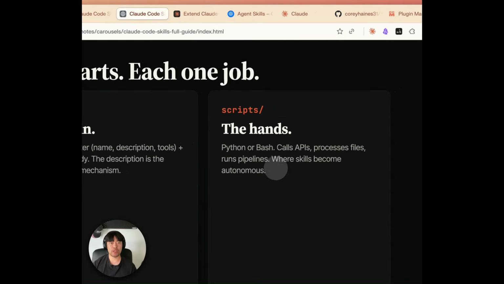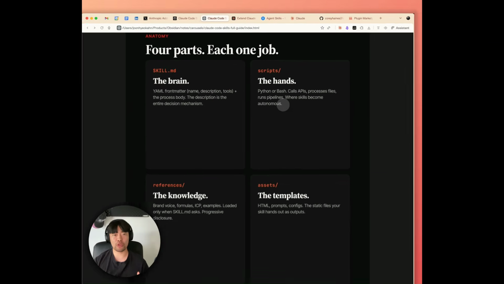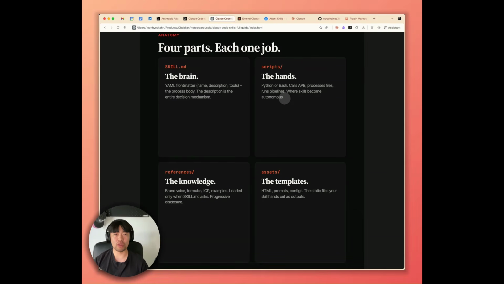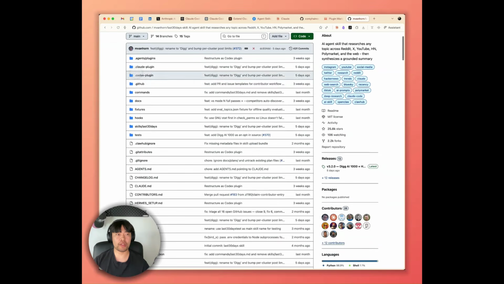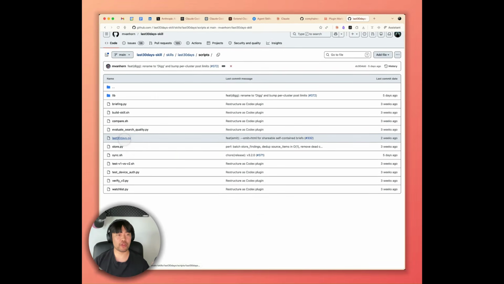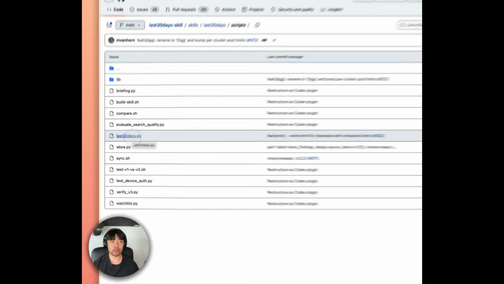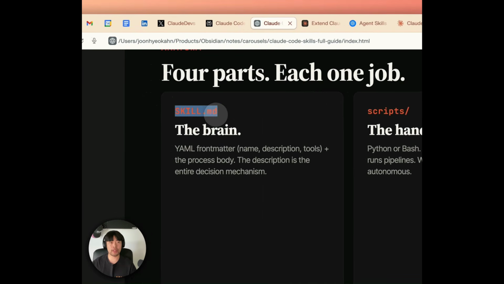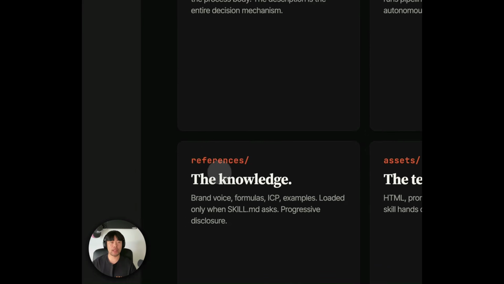And we have scripts. Scripts are just hands. They're optional, and you can put some Python code. For example, in this skill, a script is basically just a Python file that will be executed per your request. To give you an idea, if you have a scraping skill for Instagram, then Python will be written to use this API, execute some of the actions, and return the results to Claude.